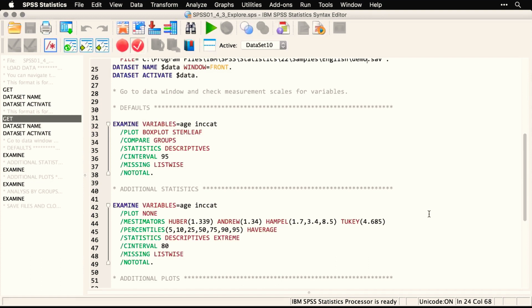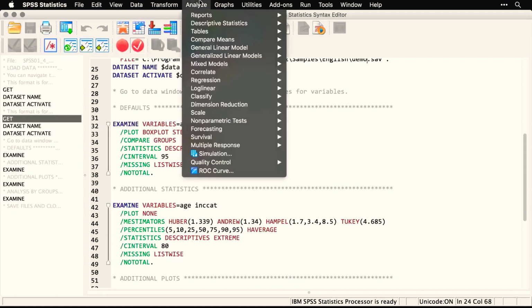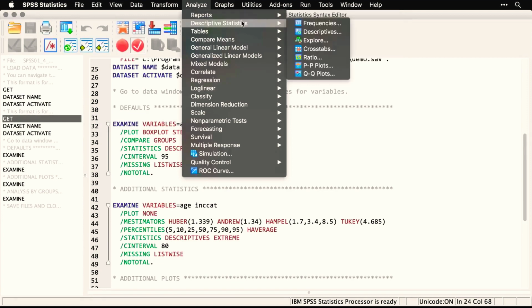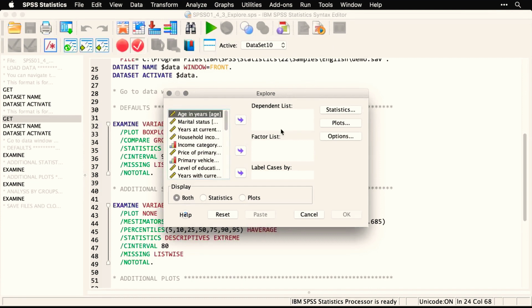But I created all of this by using the menu commands. Let's start by doing a default Explore analysis for a couple of variables. I'll come up to Analyze, to Descriptives, and then we'll come here to Explore. And what we're going to do is age and income category. And again, this is kind of interesting because these are different kinds of variables. Age is a scale variable, and income category in this case is an ordinal variable. I'm just going to leave all the defaults as they are and hit OK.